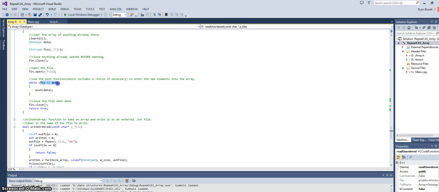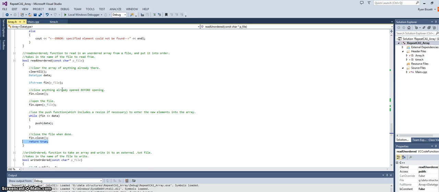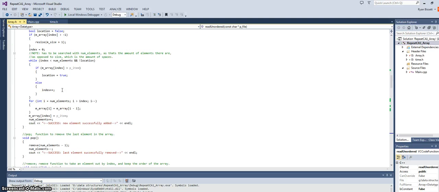So that's how you're checking that there is data and such. Keep going like that, and then when that's all finished, do fin.close to close the file again. Then return true just to say that it's been done.